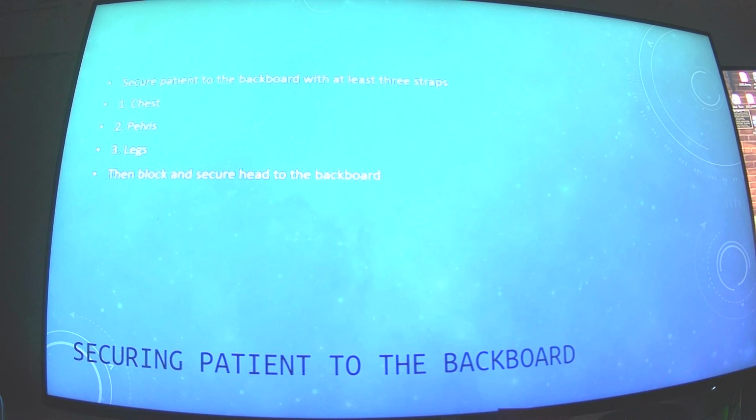All right, so we're going to secure the patient to the backboard with at least 3 straps, chest, pelvis, and legs. Okay, then we're going to secure the head to the backboard.